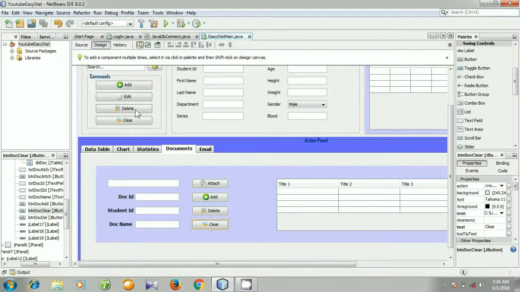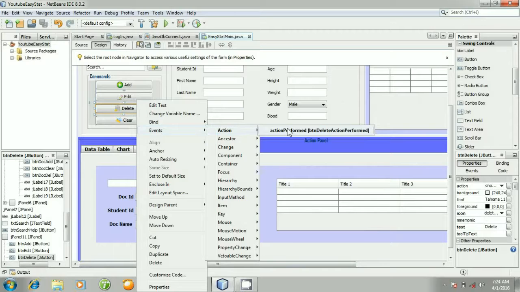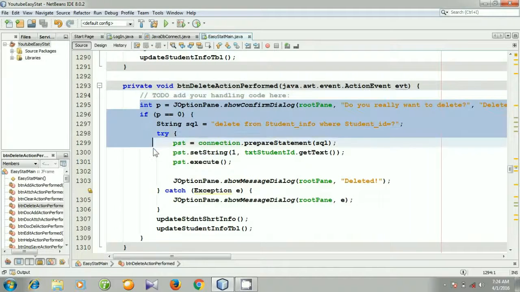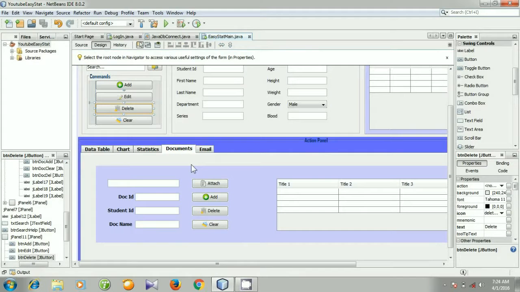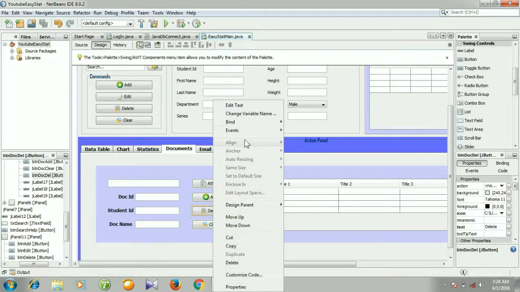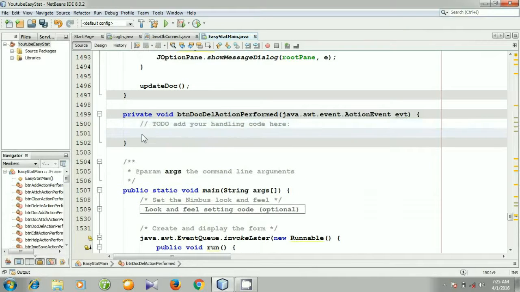And you see I have already worked with this delete button, so right click it, go to events, action performed, and copy the code. Copy it, and again go to design and right click this delete button, events, action performed, and paste your code here.